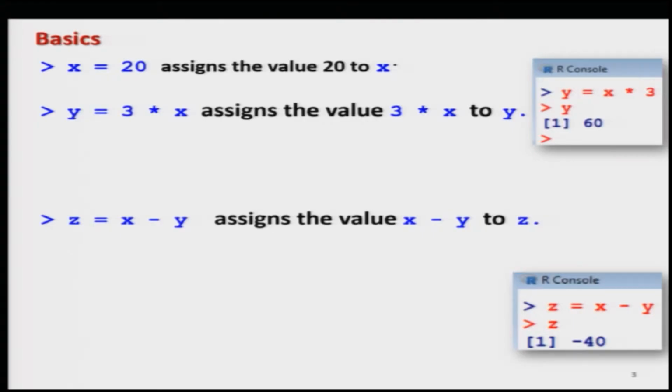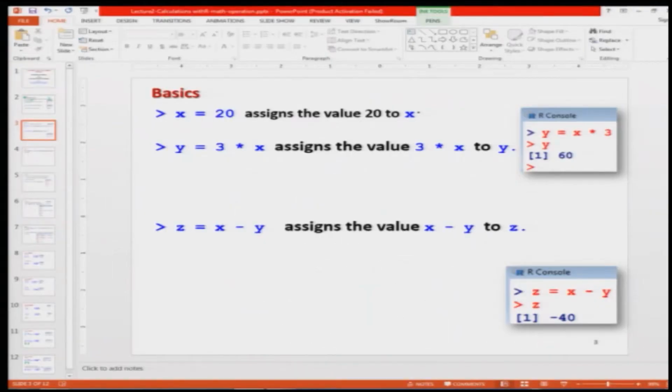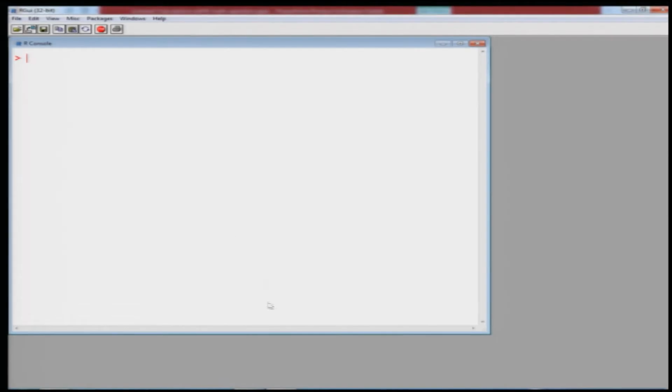So for example, I have shown you here that x equal to 20, where equal to is the operator, and we are using two operators, the equality sign as well as the less than dash sign. So I will try to show you on the R console. Let us come back to the R console. Here I am writing x equal to 20, and if I press x, it will give me the value 20.